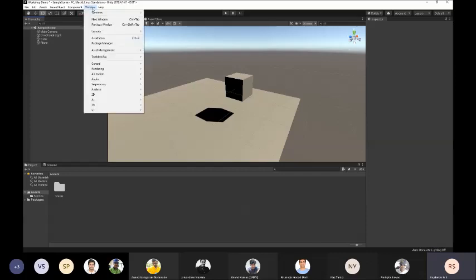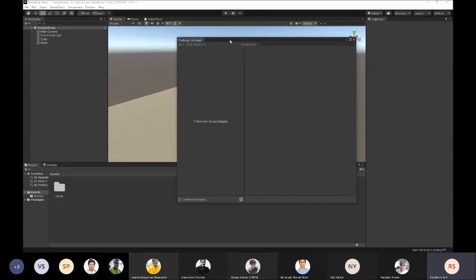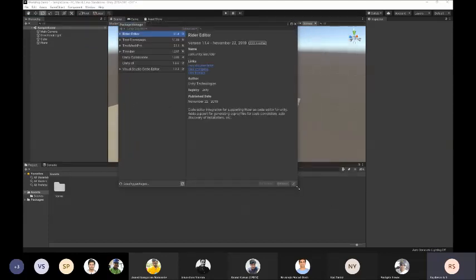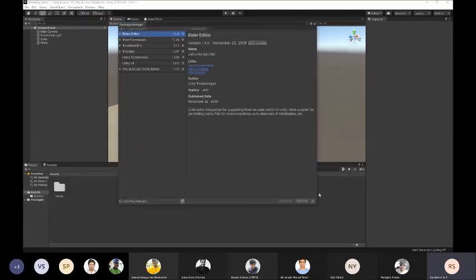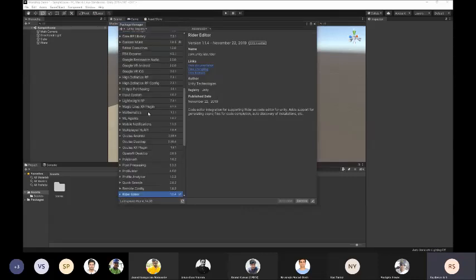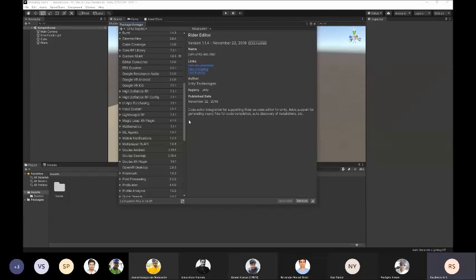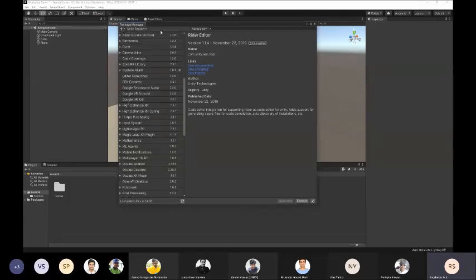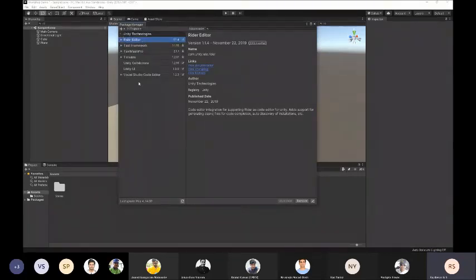So we have to go to Window and we have to click on Package Manager. So this is the package manager. It's basically to install other plugins by Unity or any other third-party plugins. So all those are installed by this package manager. So it takes a while to load. So these are all the packages available for Unity. And make sure yours is not selected as in project, right? If you select in project, it will only show the packages that are already installed in your project.